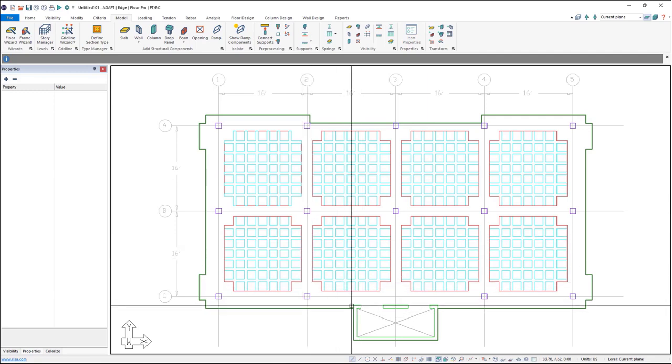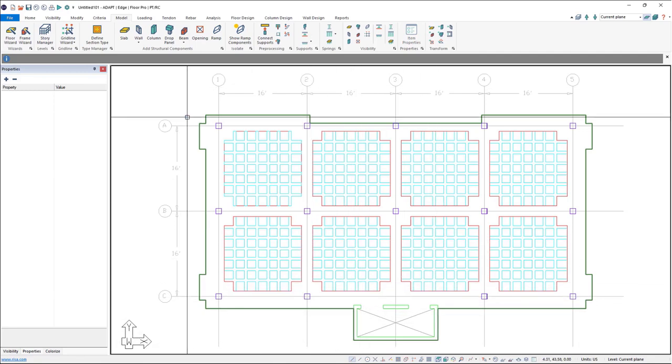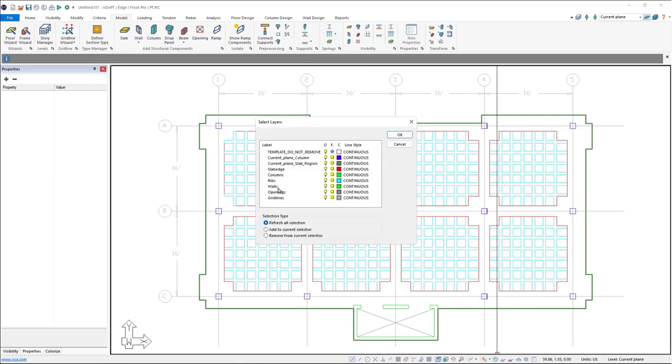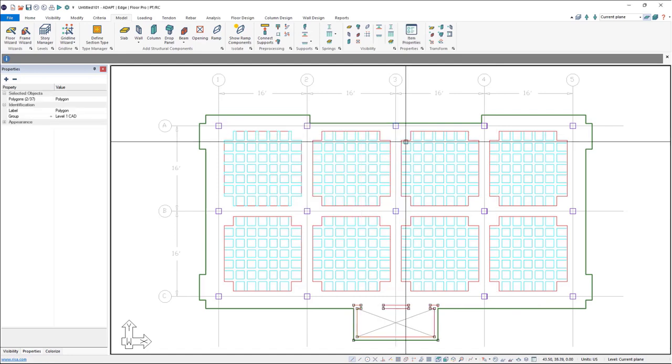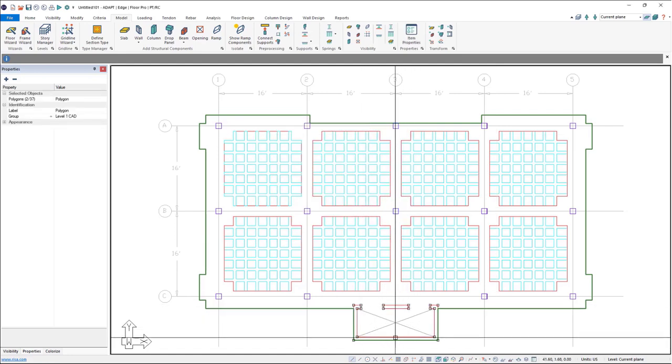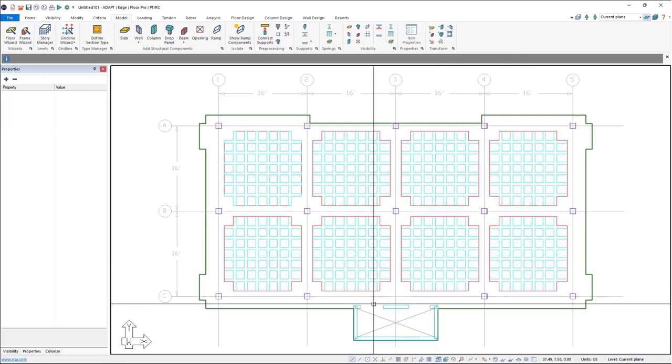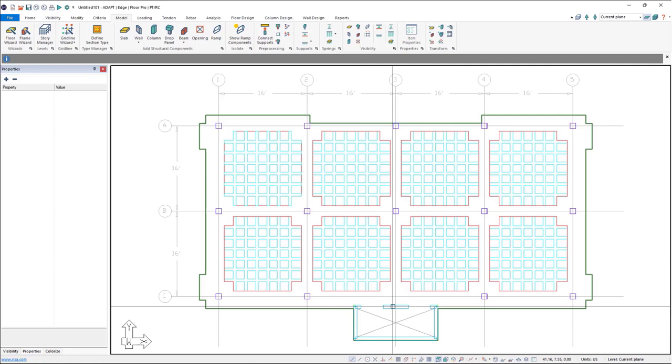And now we have our walls here, so we'll go ahead and do the same thing. We'll go to the select by type and then select by layer. And then we'll choose our walls. We'll click OK. Now we have one compound wall and one single wall. So the compound wall tool will work for both. So I'll just go ahead and click transform compound walls, and the program creates the walls for us.